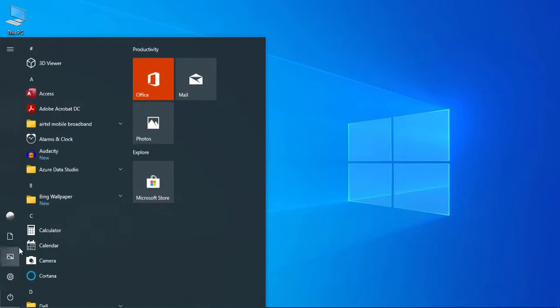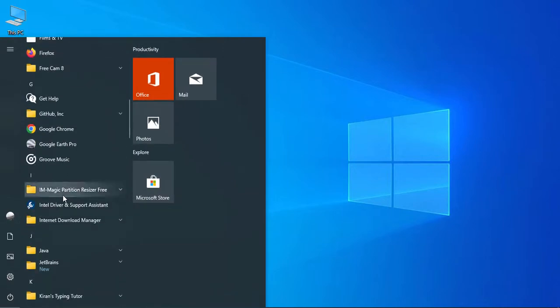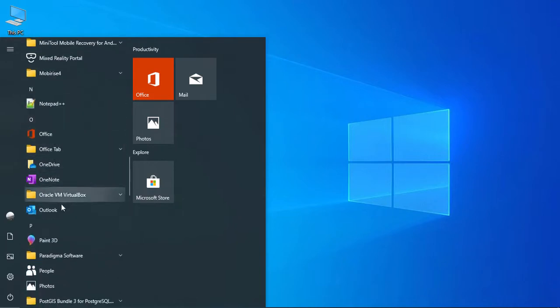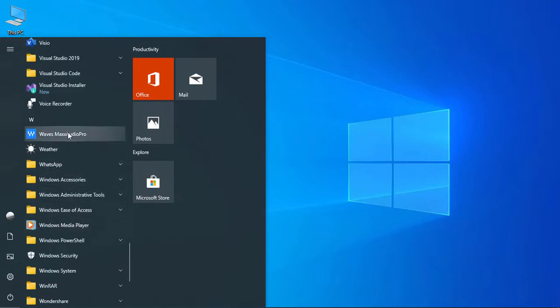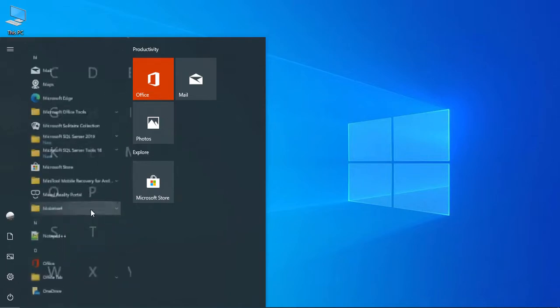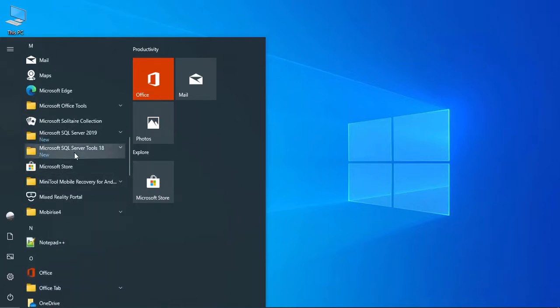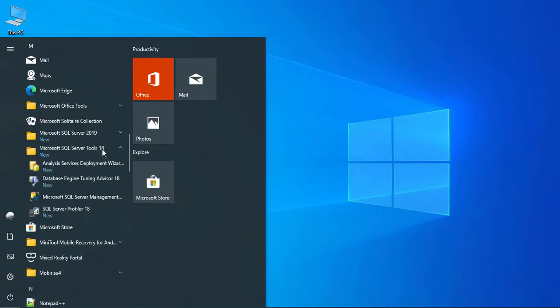Then go back to Microsoft SQL Server 2019. You can just use this little shortcut. From here, go to Microsoft SQL Server tools. Click this folder and then open the Microsoft SQL Server Management Studio.